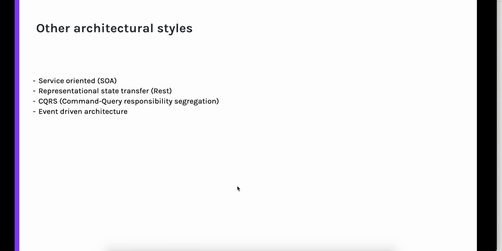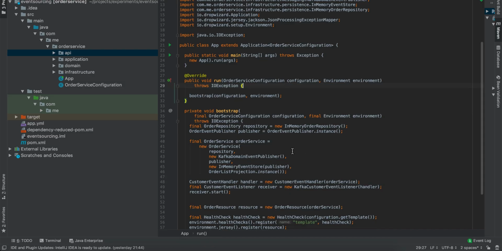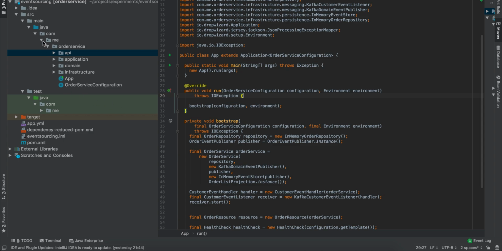So I hope you enjoyed this. Now I want to show you a little bit of code that I developed for another talk actually. I created an order service in Java, and by the way, this is the IntelliJ IDE.